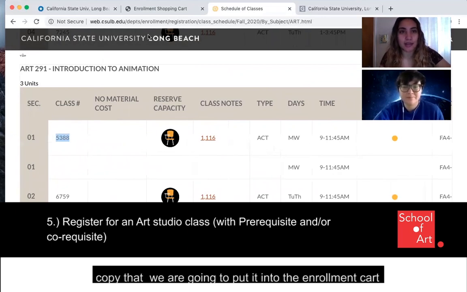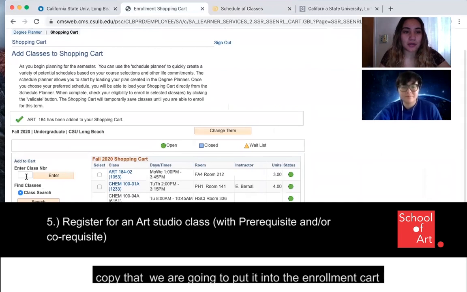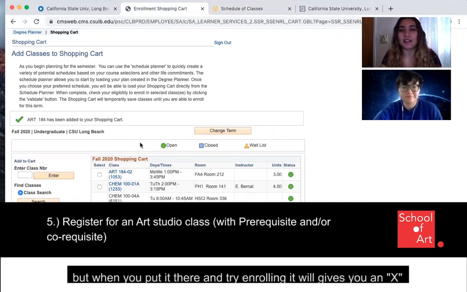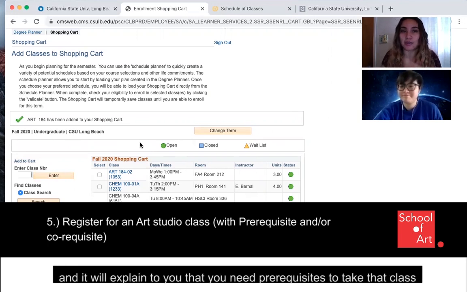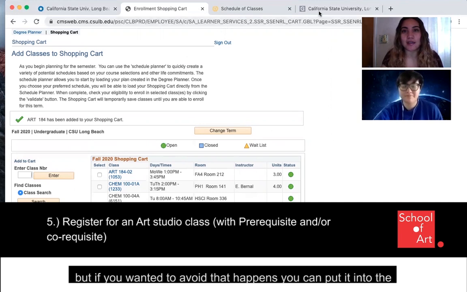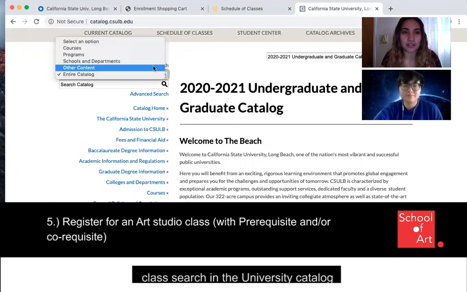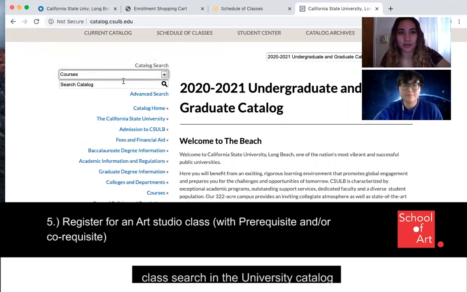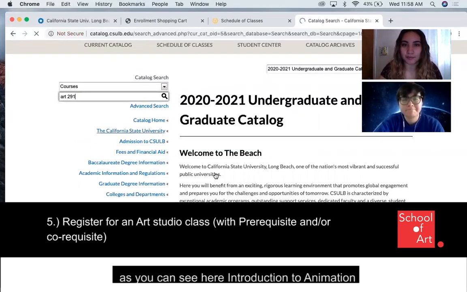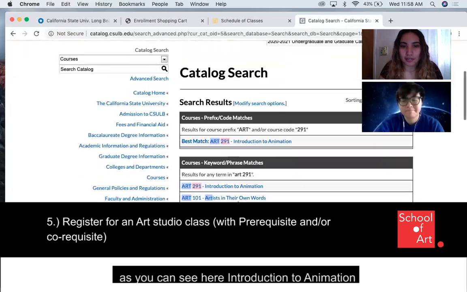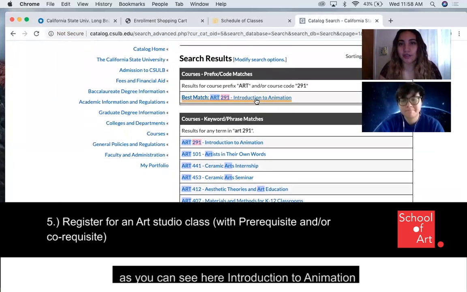5388. So let's copy that. We're going to put it into the enrollment cart, but when you put it there and you try enrolling, it's going to give you an X and it's going to explain that you need prerequisites to take that class. But if you want to avoid that happening, you can also put it into the class search. Let's see, courses. And as you can see here, Introduction to Animation.